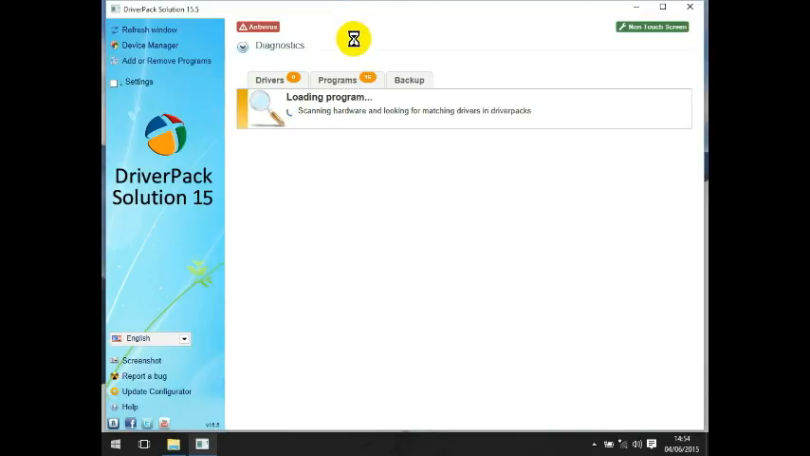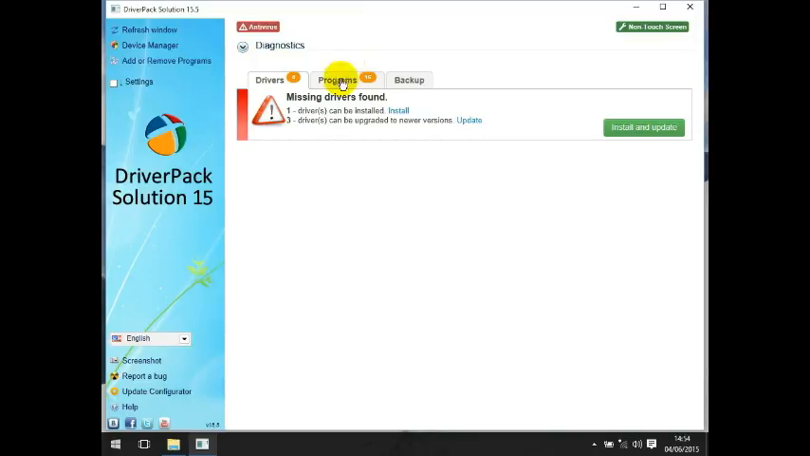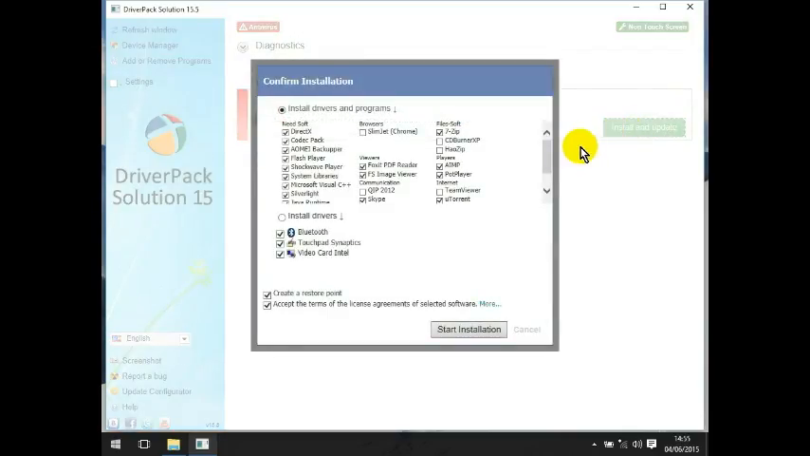This time we want to install the optional programs. I'll show you which ones. If it comes up with anything about drivers again, just ignore it, because the drivers have already been installed. So click install and update.